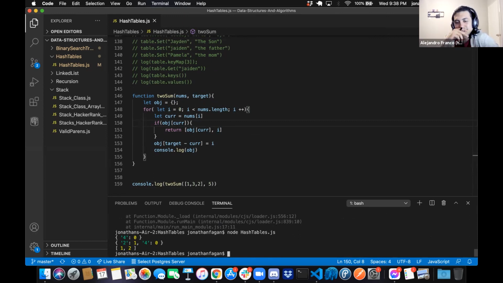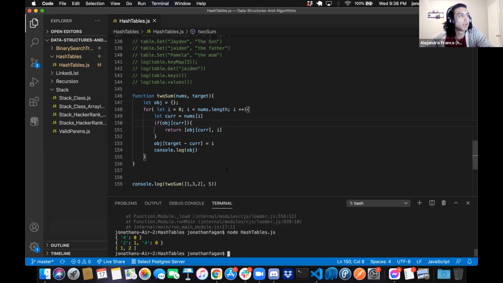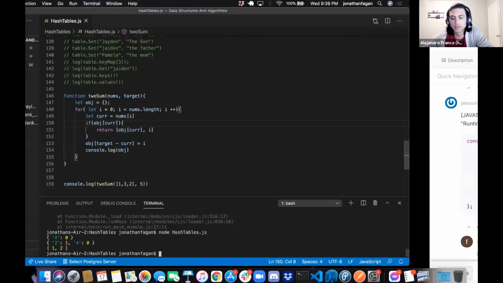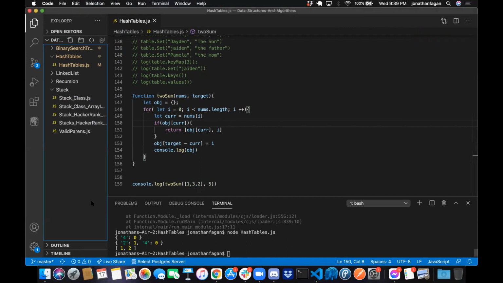Wait, hold on, because my brain is spinning right now. Let's see. You have the current. Let's try with the example that I had. It should still work. I'm going to copy it here: 2, 5, 3, 4, 7, 10. Try it with that one that I just sent in the chat. Okay, let's see if this works.